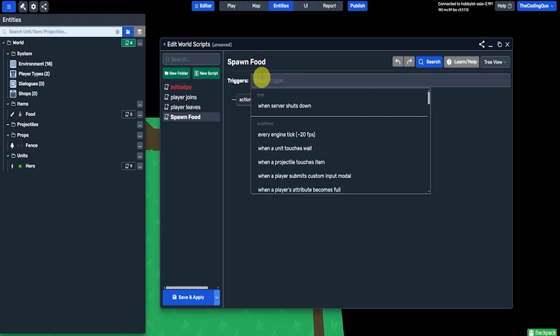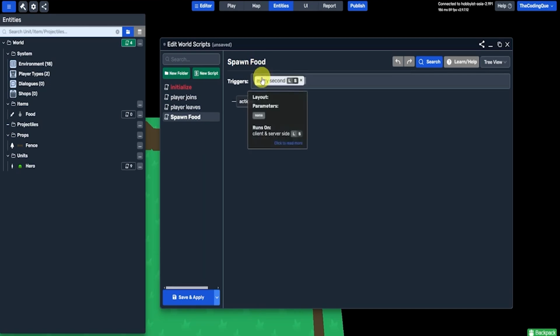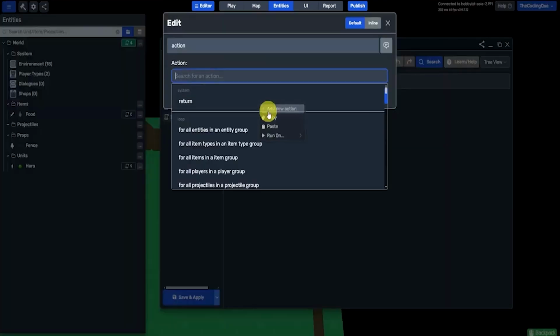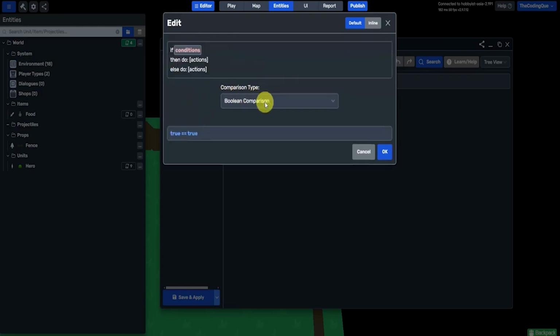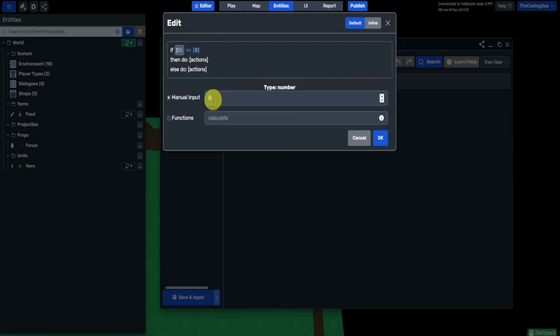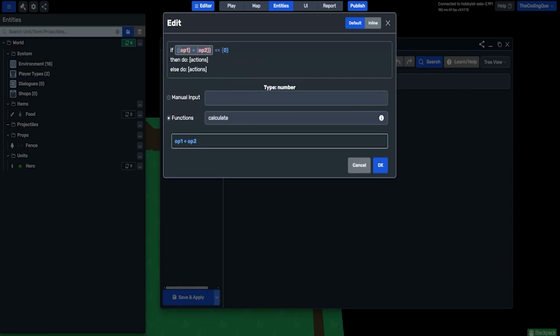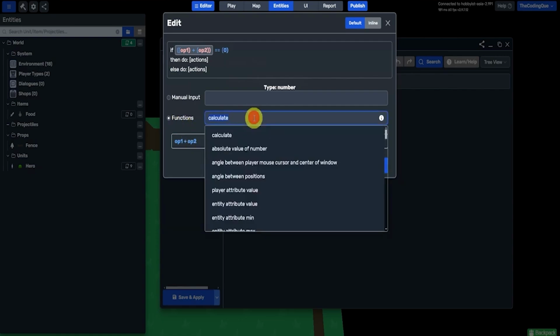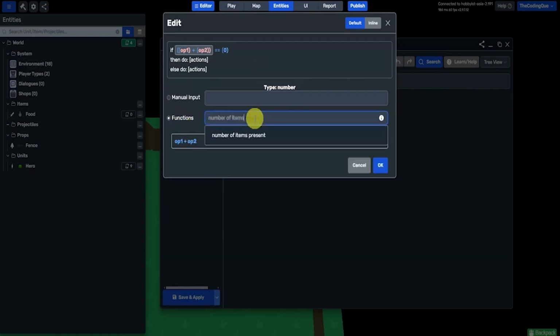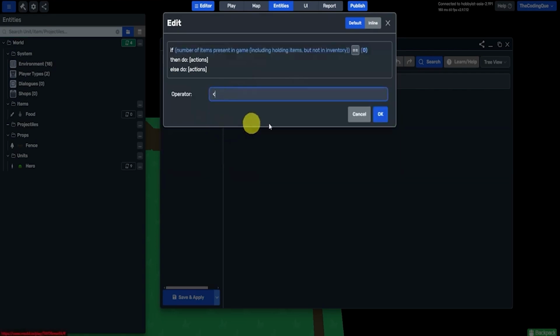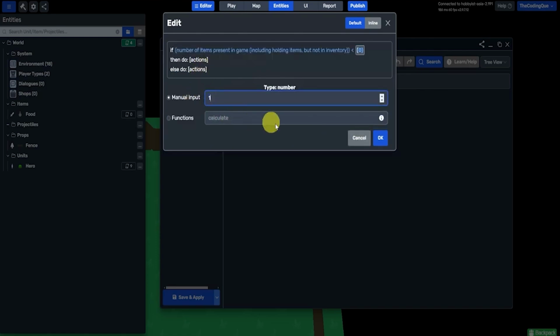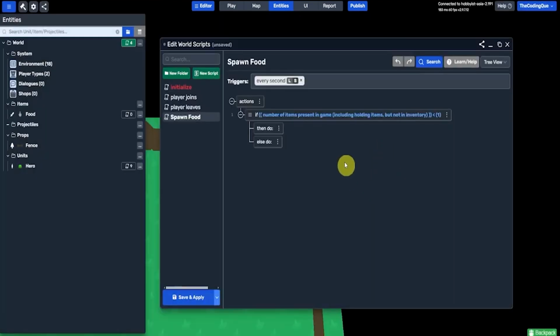So the trigger is every second, in case you got that when I was saying every second. And then the add action, we're going to add an if statement. And inside of this condition, we're going to check a number comparison. Over here on the left-hand side, for the functions, we're going to select number of items present. I'm going to hit OK, go over here, and we're going to do less than. And then over here, we're going to change this to 1. Hit OK, hit OK, and that's it.